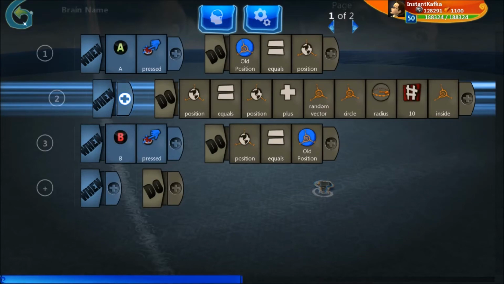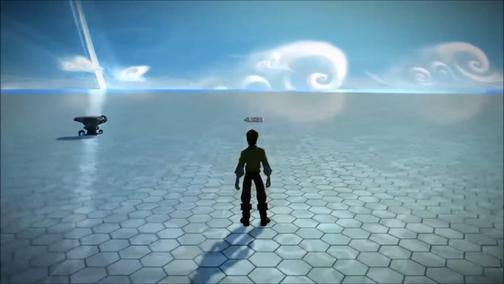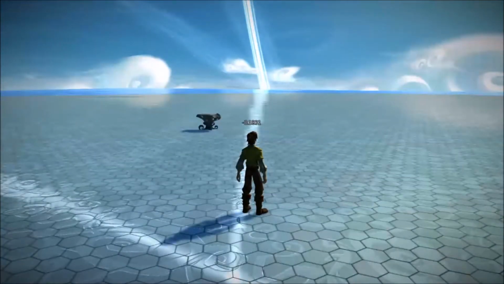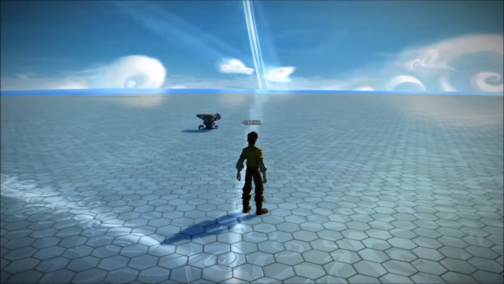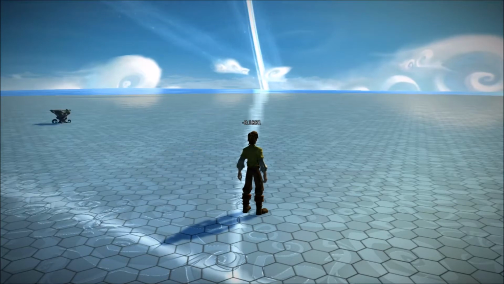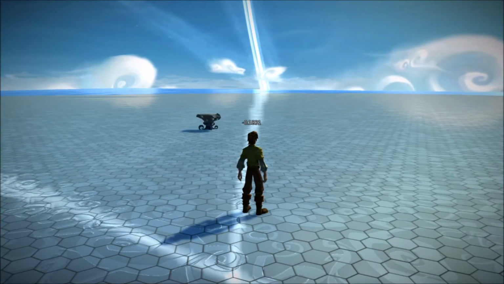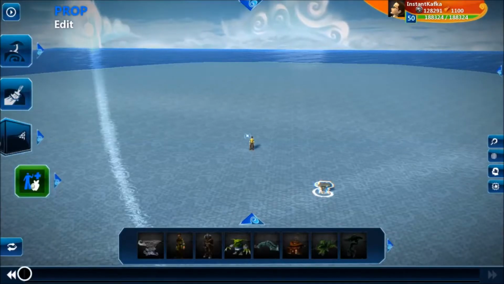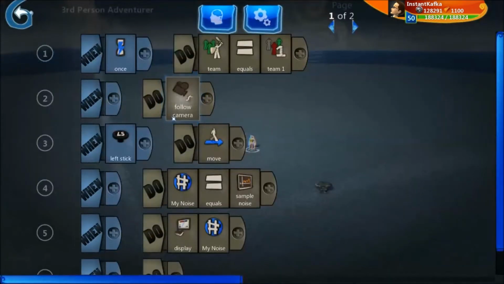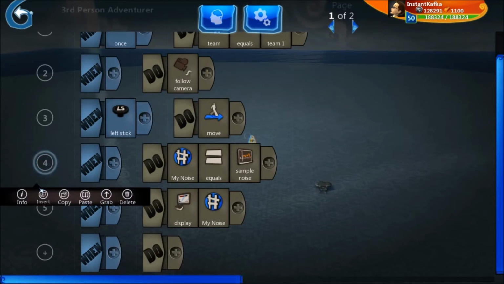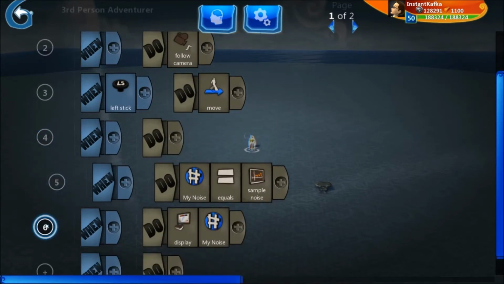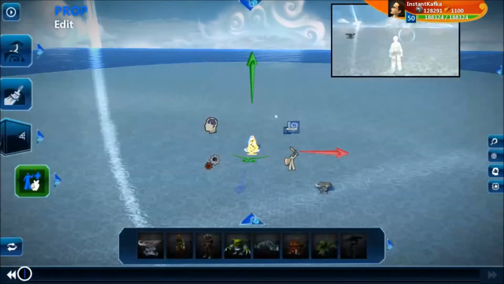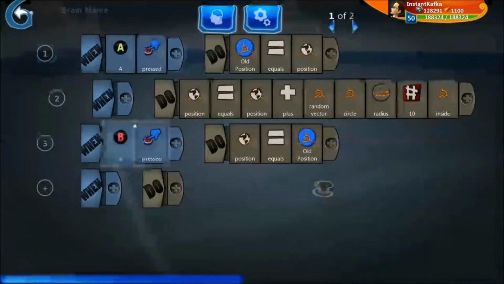Okay. So we did that. It goes over there. We press B, and it goes back in its original position. A, B, A, B, A, B. Okay? Then what we're going to do is take the same code for reporting the noise, put it in here.